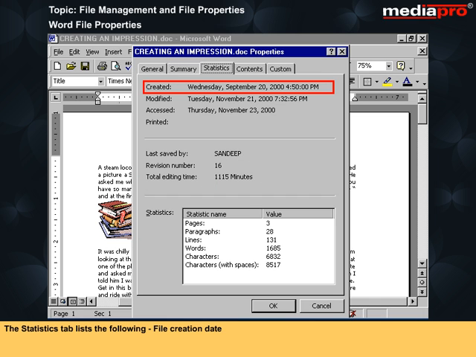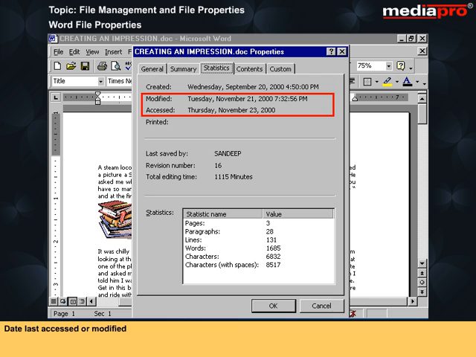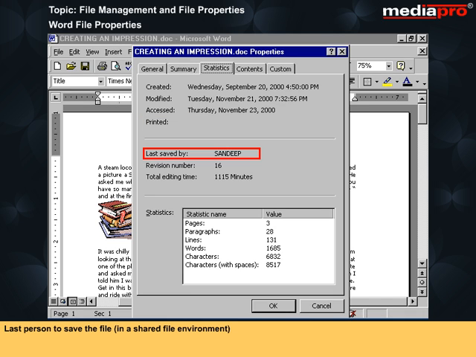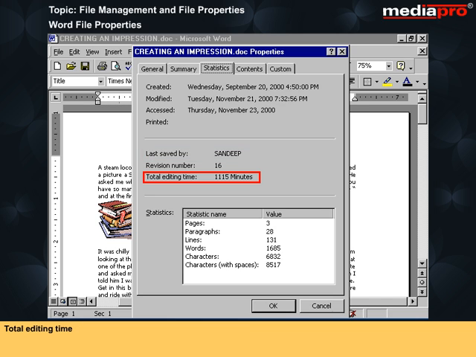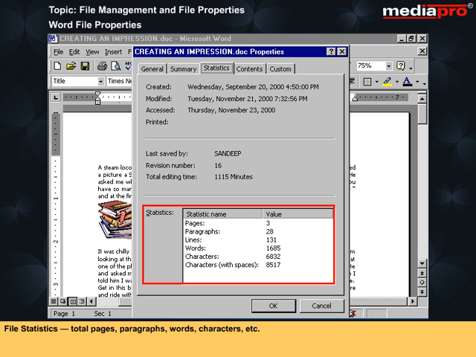The Statistics tab lists the following: file creation date, date last accessed or modified, date last printed, last person to save the file in a shared file environment, total editing time, total number of times the file was edited, file statistics, total pages, paragraphs, words, characters, etc.